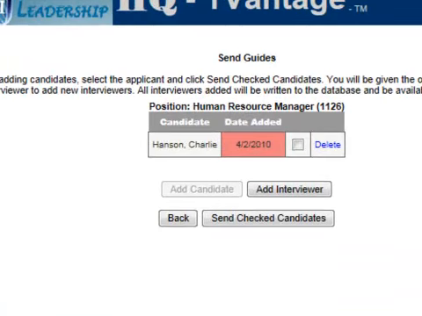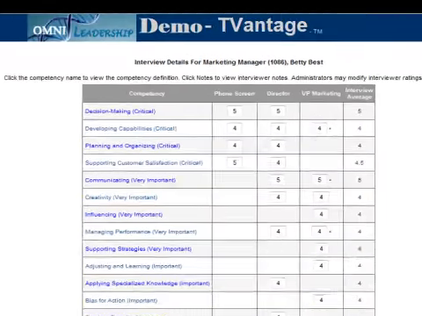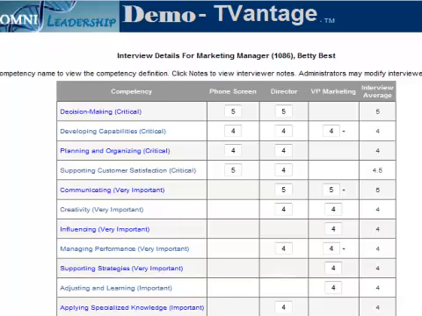Candidates are added and assigned to various interviewers. The interview guides are distributed to interviewers via email. This email contains a link for the interviewer to view and print the candidate resume and the interview guide. They will also use this same link to enter their ratings and comments electronically. The recruiter can track the progress of the interviews and view the ratings and comments of each interviewer.